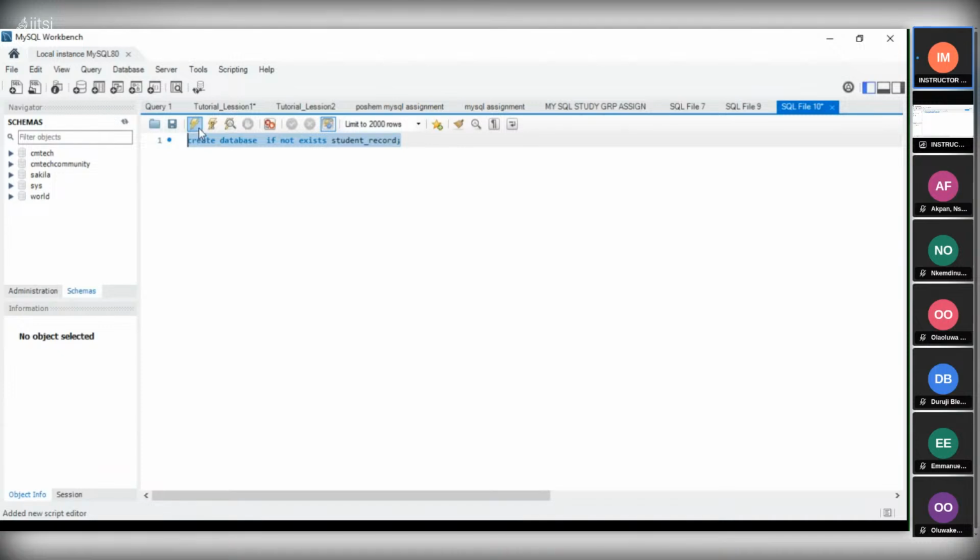I'm going to use this sign, which looks like a thunder strike, also known as the executing tab. Now I'm going to execute it and you will see that my database will be created.